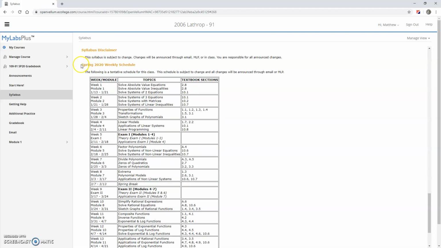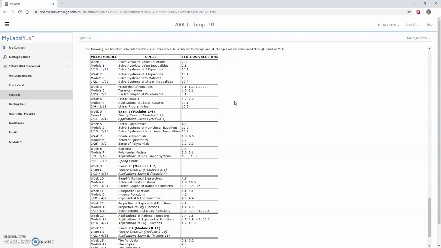And then the last thing that we have here is our Spring 2020 weekly schedule. It will have a general pattern of either 3 to 4 weeks of content, and then that followed by an exam covering that material. So we'll see that exam 1 has a theory portion covering the content for modules 1 through 3, and then an applications exam, which just covers 1 week of content that we'll be hitting in week 4. So take a look at that schedule ahead of time, especially focus on those exam weeks so that you're aware of that need to come to campus during those weeks.